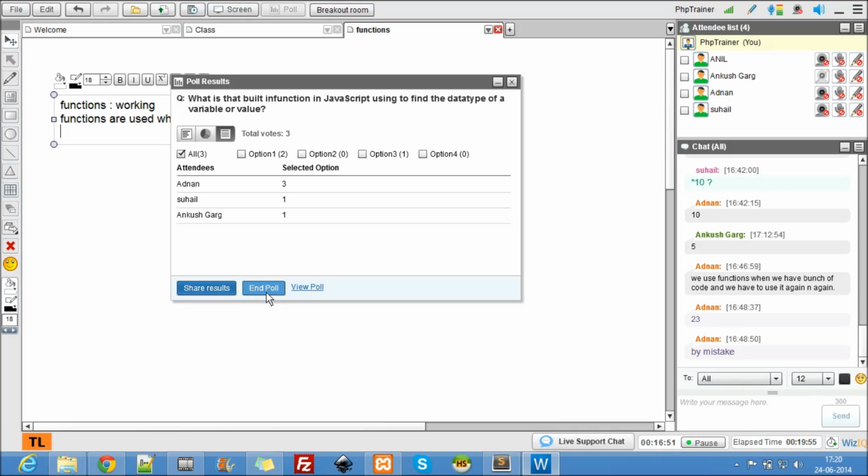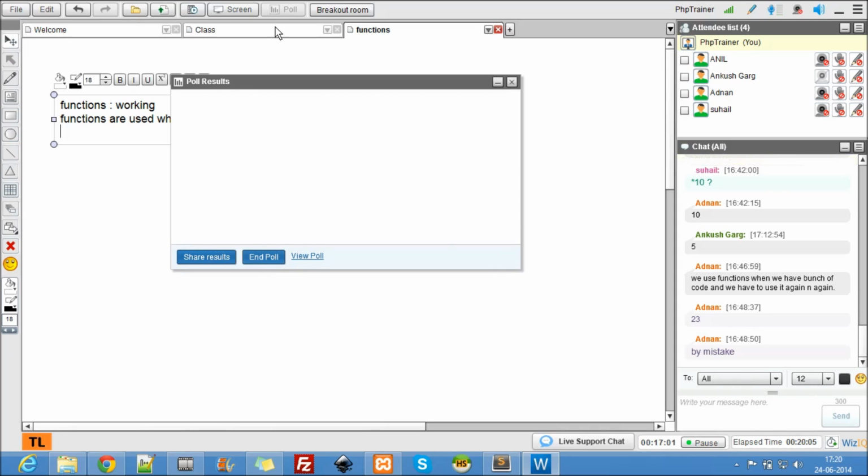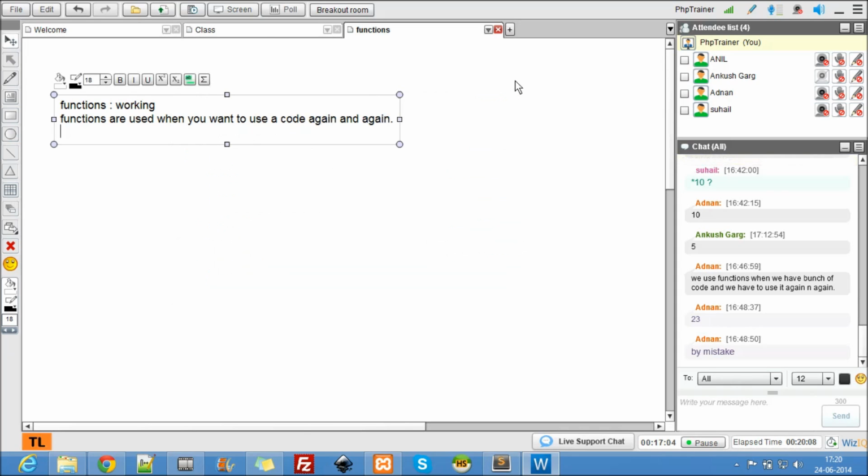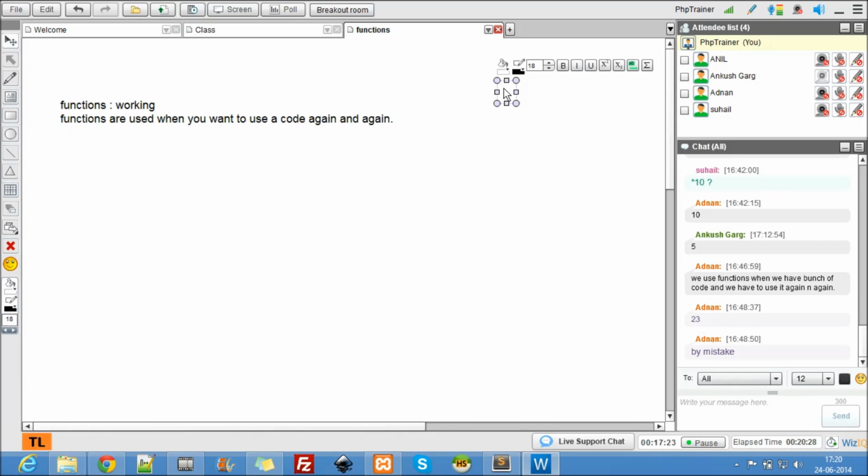The answer is whatever Adnan has set up. Only one person has given the right answer; the rest have given the wrong answer. So it's typeof. typeof is a built-in JavaScript function which is used to tell what type of data a variable is carrying. So the answer is typeof. You have to keep in mind these things before going forward.